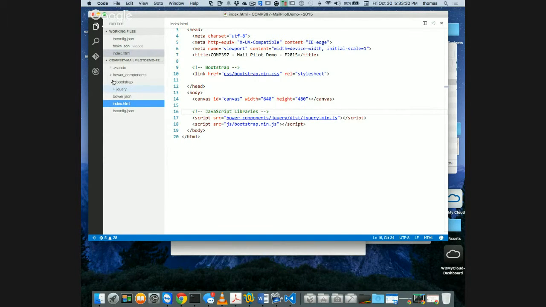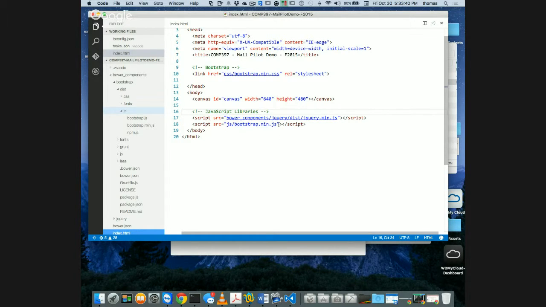So if you notice now we have Bootstrap right here, and we have our distribution right here. And under JS, we have our bootstrap.min.js, right? So we can actually put that in there as well. So we can do one of these. We can say, instead of this, we can say bower_components/bootstrap/dist/js. By the way, there's a faster way of doing this.